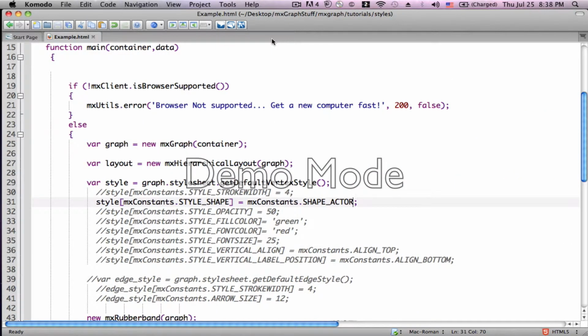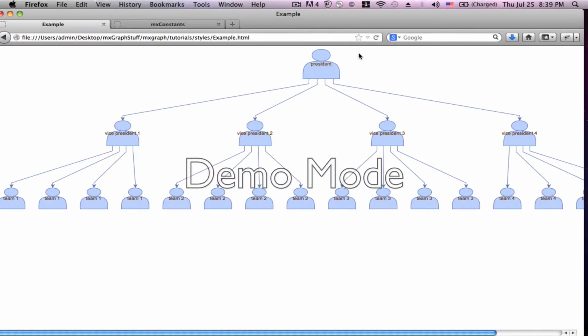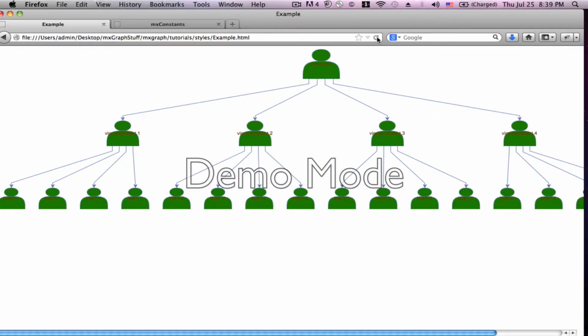Next thing we're going to change is the fill color. We have style, mxConstants.style fill color, and here we're able to use either an HTML color value or a hex value. To keep it simple, I'm just going to use an HTML color value, which is green. Let's take a look at it. And now our people turn green.